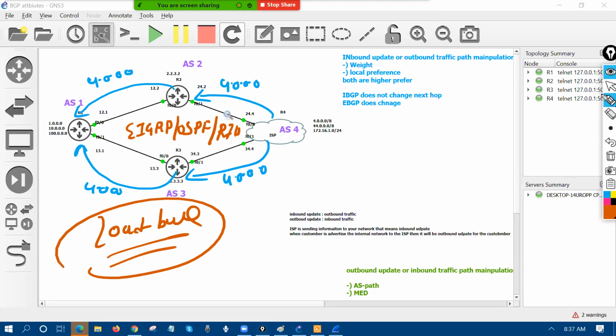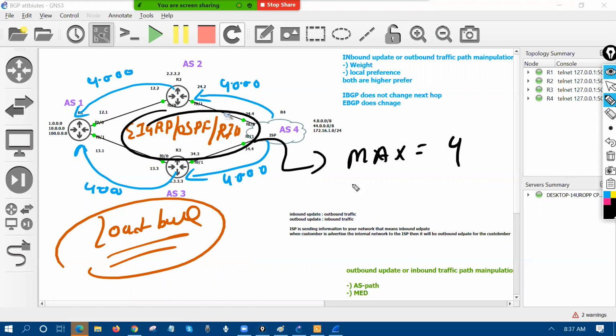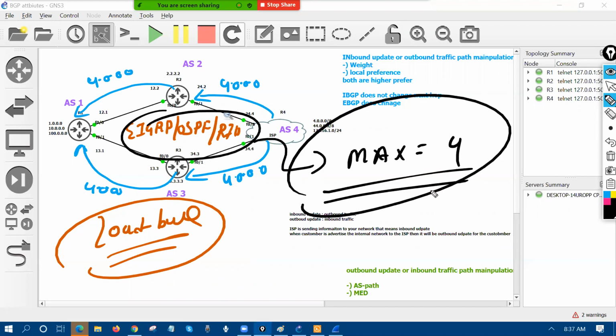At the same time, for all these protocols, your maximum paths by default is 4. And this is going to represent that you need to perform load balancing.